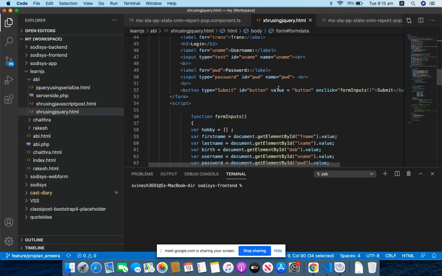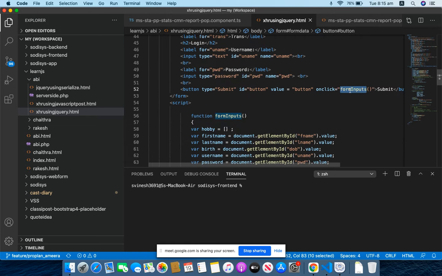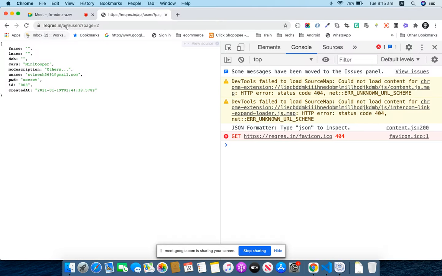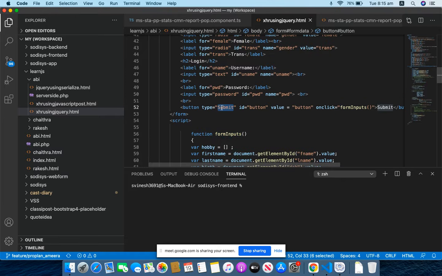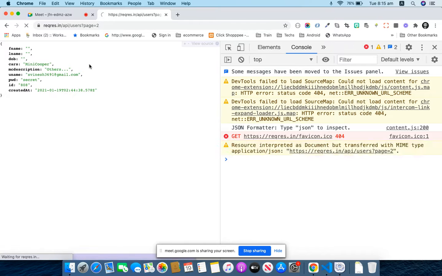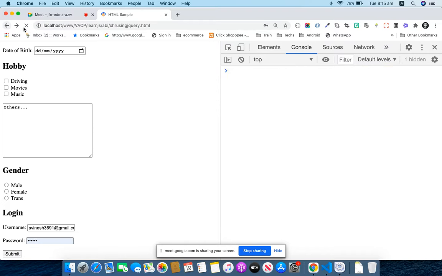And also you are saying that on click you have to form input, you have to call the function. So this will work, but this will blink and go because it is going to the next page. As you see here, it is in the next page now. So if you are not going to submit this form to server, just use it as input type button. Then I just go to the previous page.